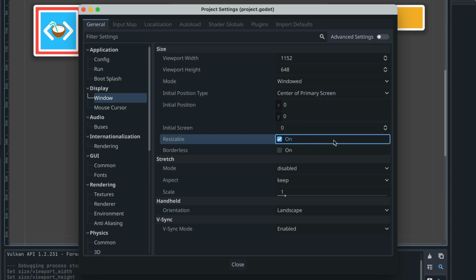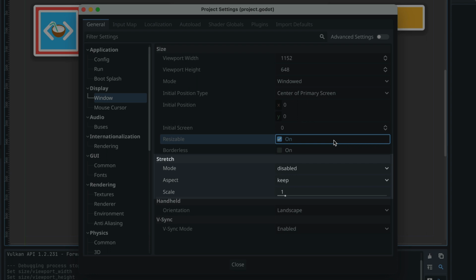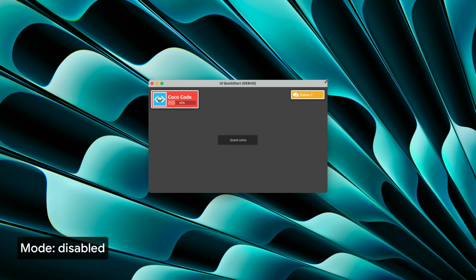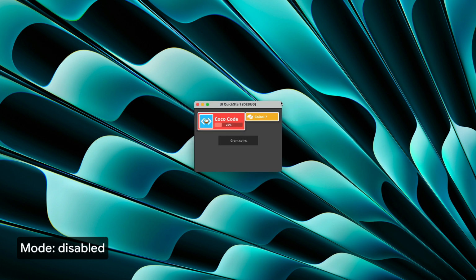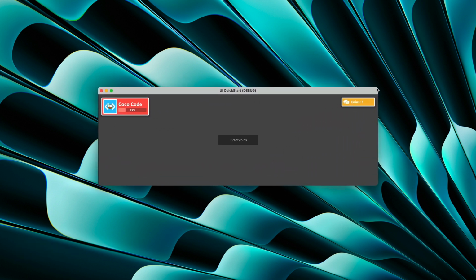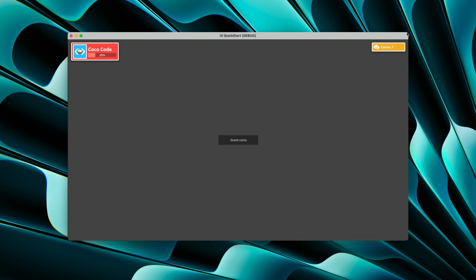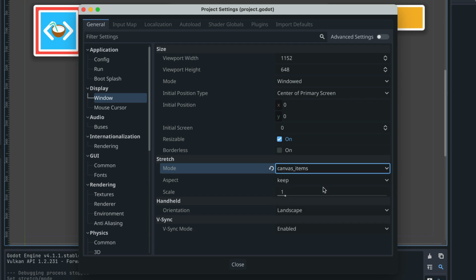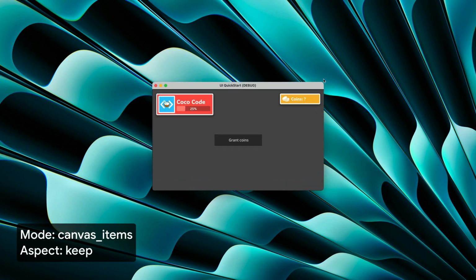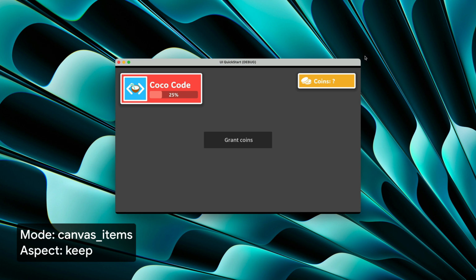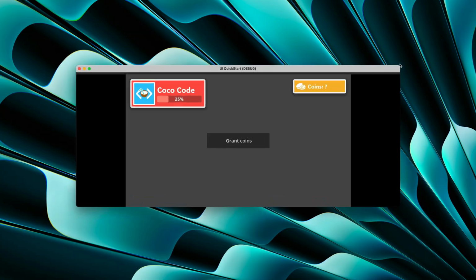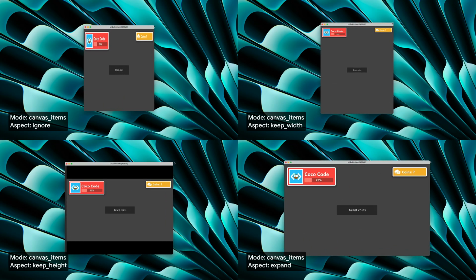I'm mostly interested in the stretch section, as it allows us to decide how UI elements will scale. Currently, with the mode disabled, you can see that all of the elements in the game stay the same size. That's nice, but on a bigger screen, players might find your game UI too small or too far apart from each other. To change that, select mode Canvas Items. That way, all of your elements on the screen will scale accordingly. By default, the game will try to keep its aspect ratio, but you can experiment with that by changing the aspect property.